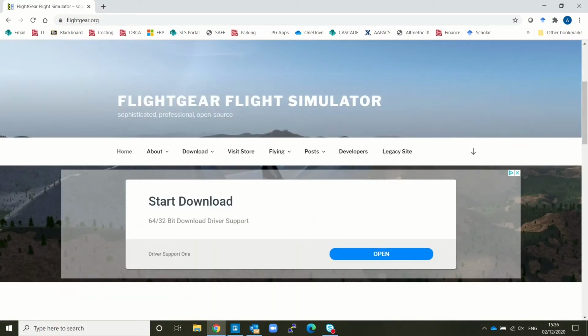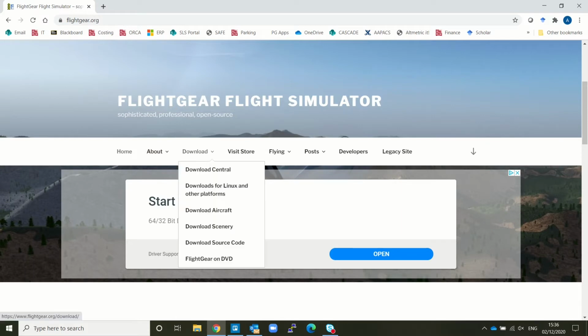One thing to watch out for: the massive amount of ads here, which are designed to just trick you. Don't click things unless you're certain you know what they are, because this isn't going to download FlightGear for you. This is something else. To download FlightGear, we go to this page, the Download Central.